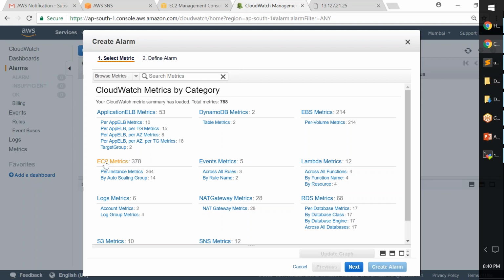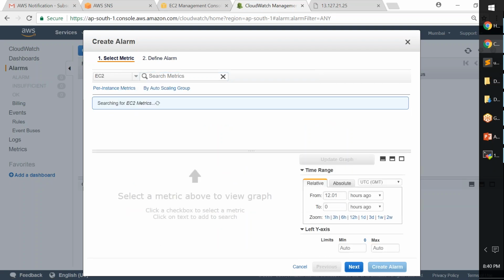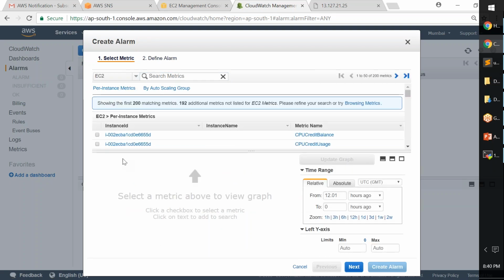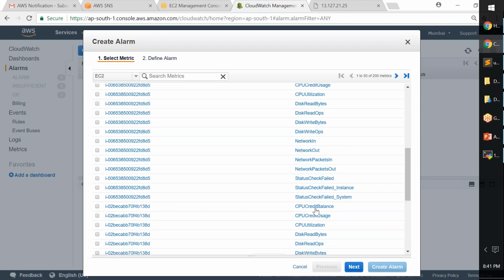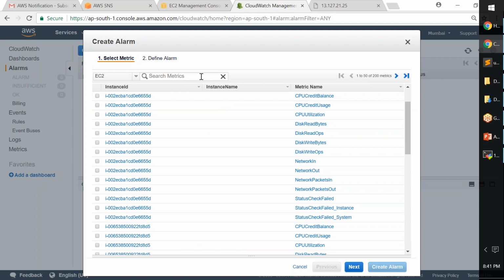When it comes to EC2, there are about 378 metrics for you to pick and choose what you want to monitor. Let me click on EC2 just to give you an example of the metrics available. It picks up all the previous instances and all the different metrics that you can choose for that instance. This is why I said we'll copy the instance ID. So I'm just going to paste that instance ID.